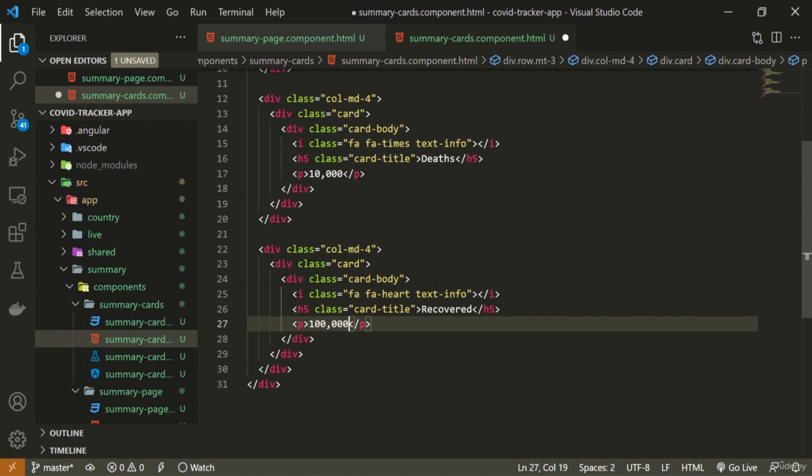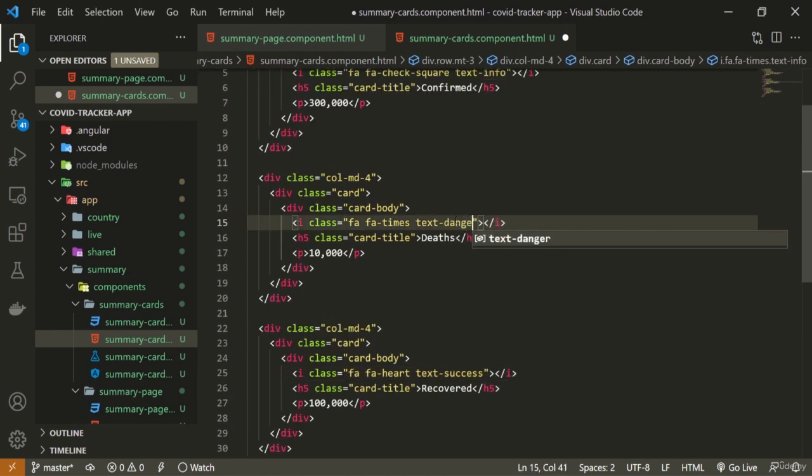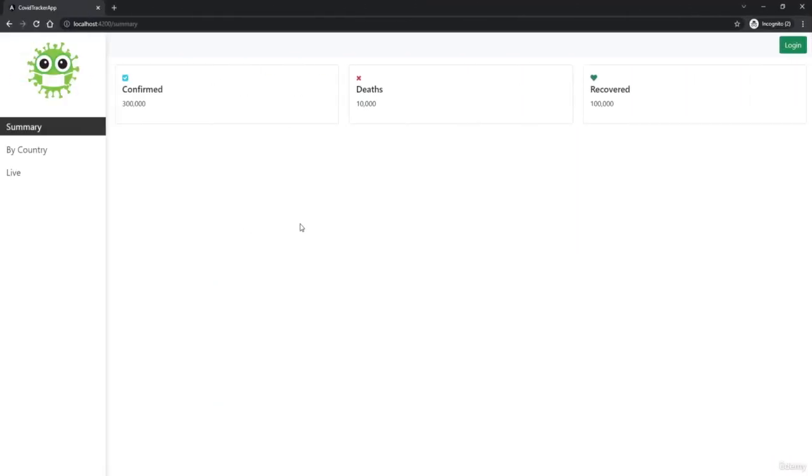And also one last thing, I just see that I didn't change these text colors. Let's say that for recovered we will have text-success, and also for deaths, text-danger. To test this very quickly, we can already see how this will look when we are finished. We have our icons, our titles and also the numbers. Let's now go back into our code to style these three cards a bit.